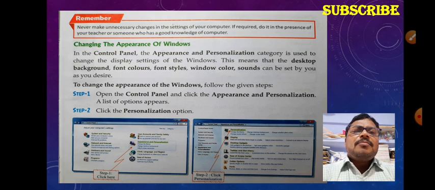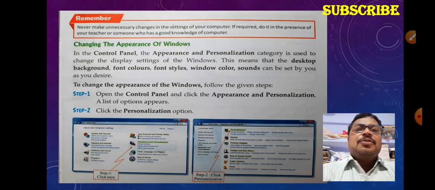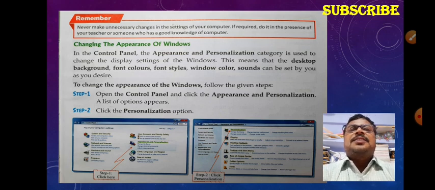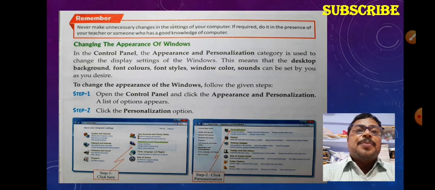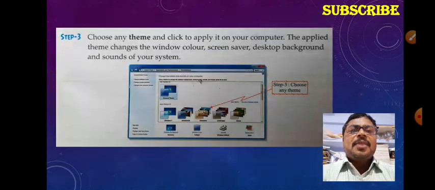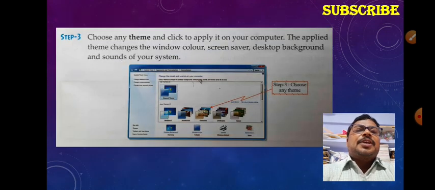Now the control panel provides appearance and personalization. That means we can change our Windows as we need. Windows font style, Windows color, Windows sound, desktop background pictures, all these things we can personalize with the help of the Windows Control Panel.